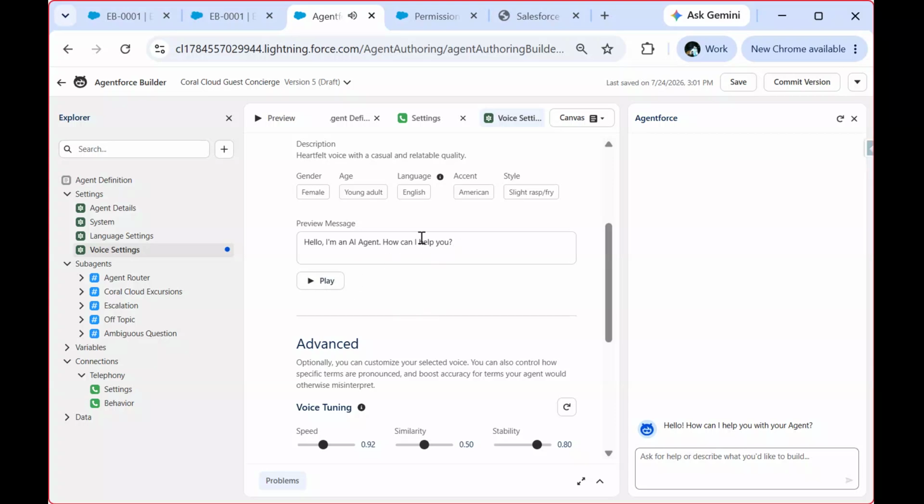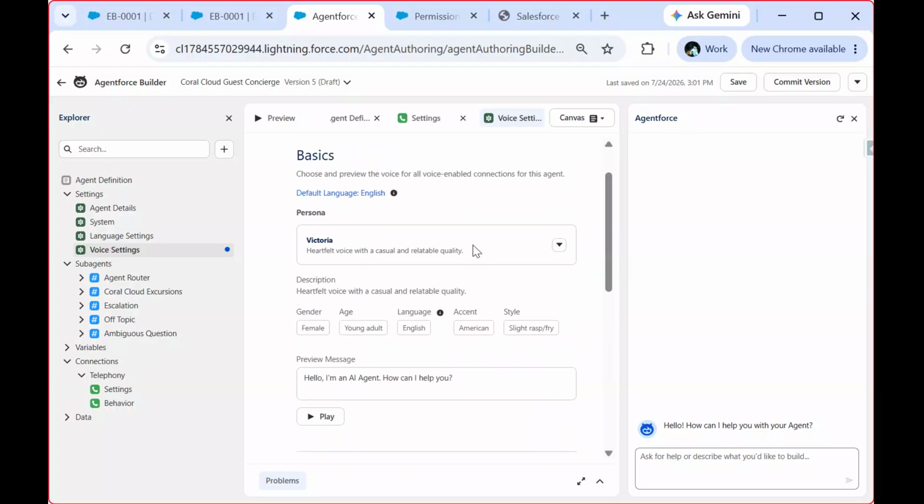So hopefully you heard the persona. In case we want to change it, we can select a different one.